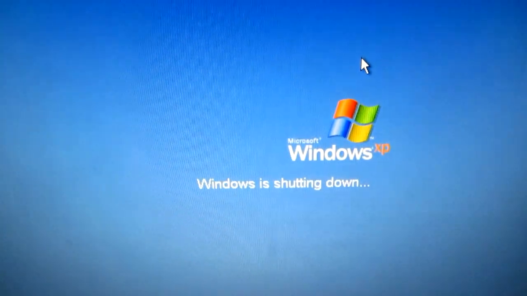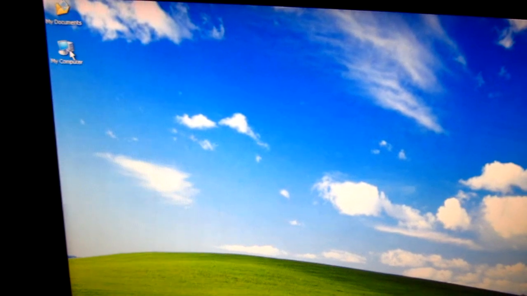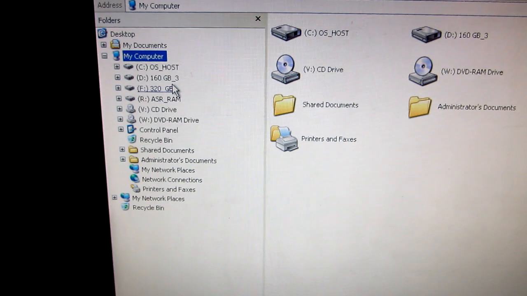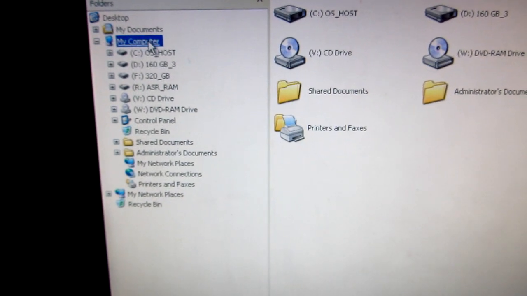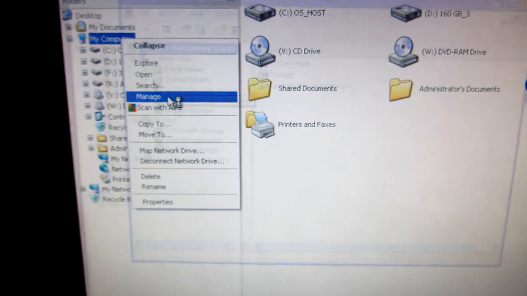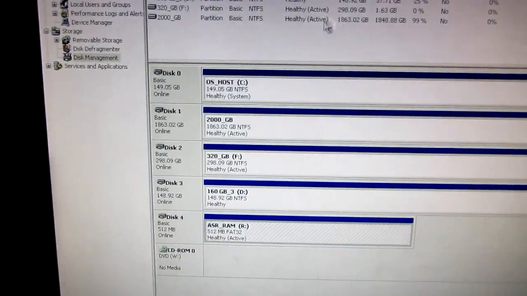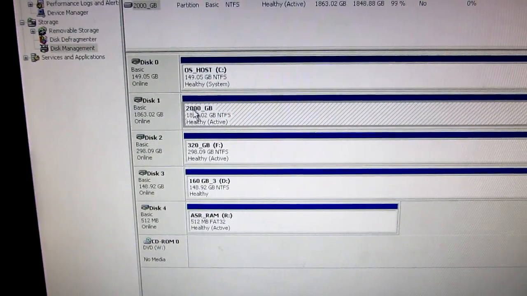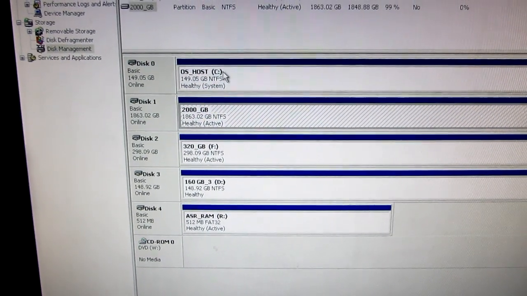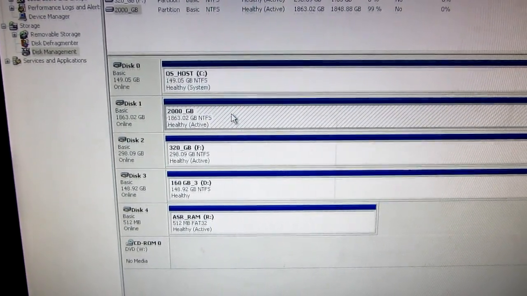Windows is currently shutting down. Okay, and the computer restarted. Let's go to My Computer folders, and this time the E drive is not present. Okay, so let's go to My Computer, right click on it and Manage, and in Disk Management we can see that the 2 terabyte drive is here, but it does not have a drive letter. This hard drive has the C, that the F, but this does not have anything because we got rid of it.